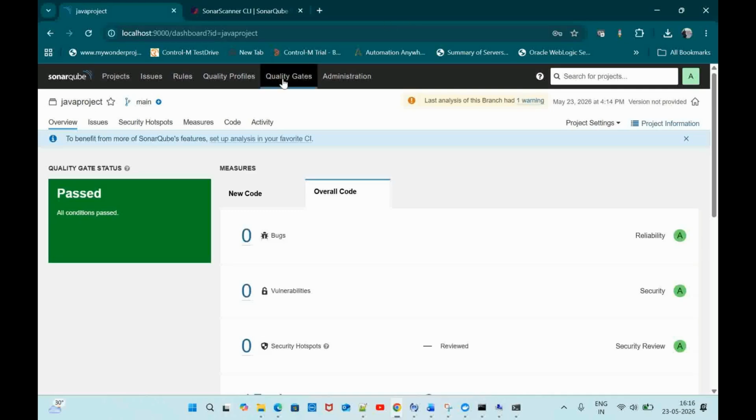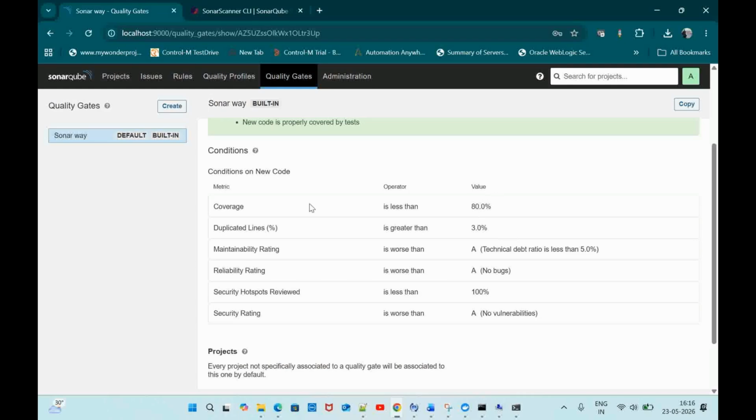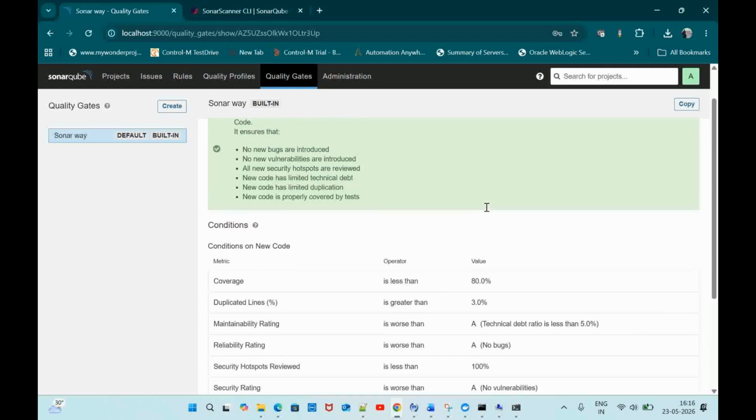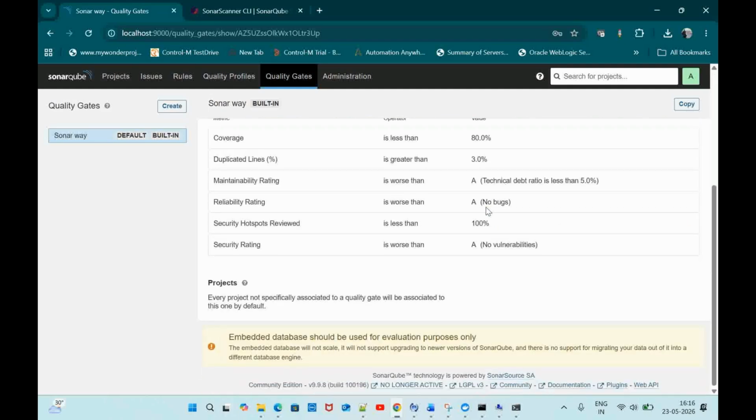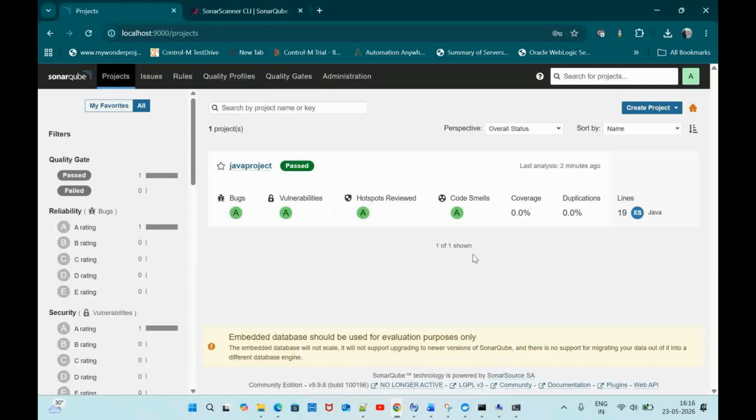Also, if you want to change the quality gates, you can do it directly here in the quality gates. You can modify the quality gates also. And if you want to set any different value for your scanning, those settings also you can modify. Okay, so I hope you got a clear understanding of how you can set up a local SonarQube setup in your system to do the static analysis, right?